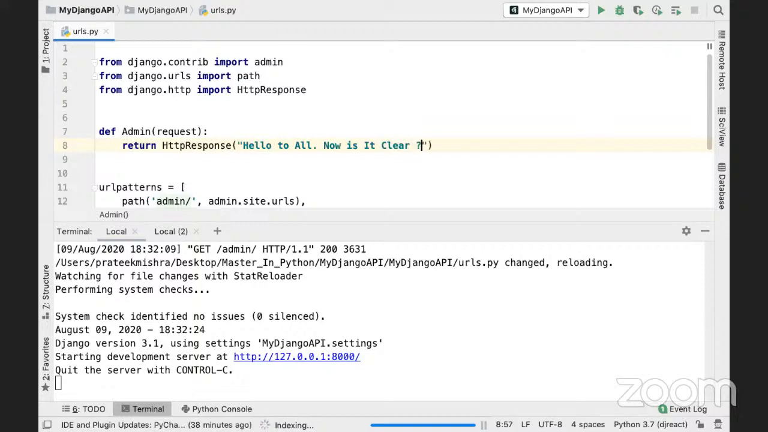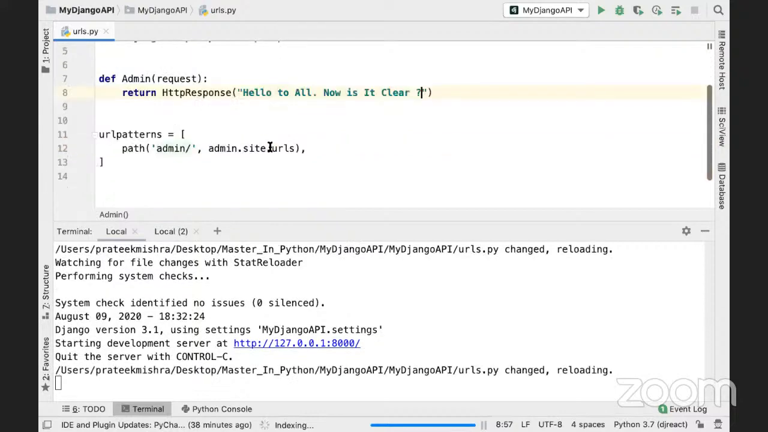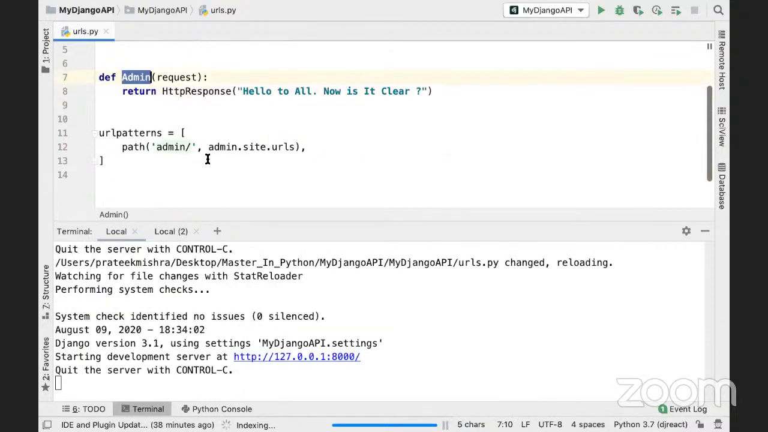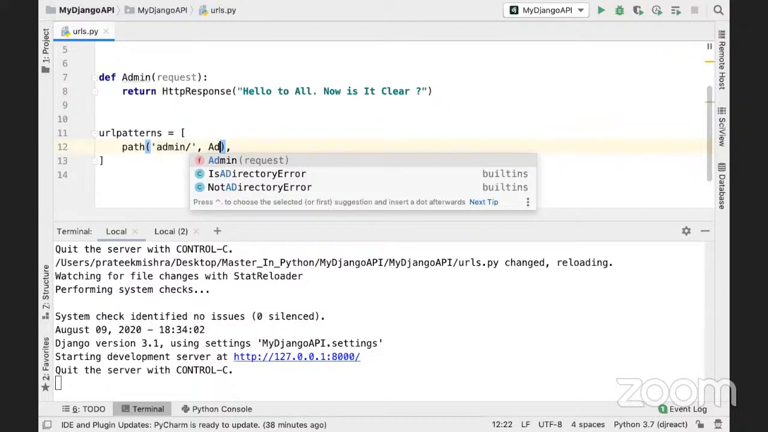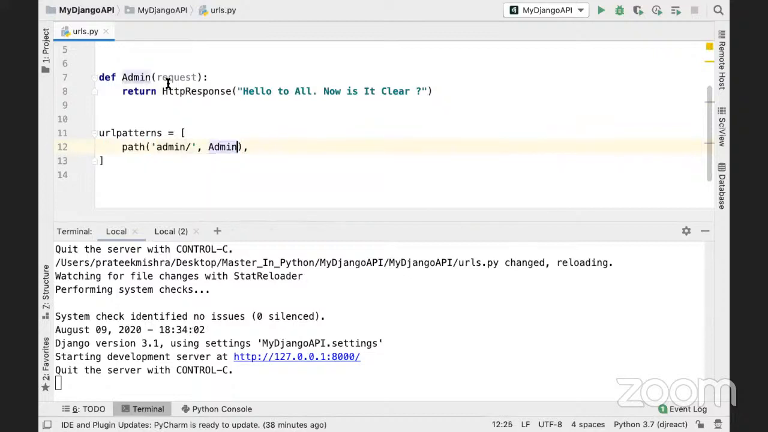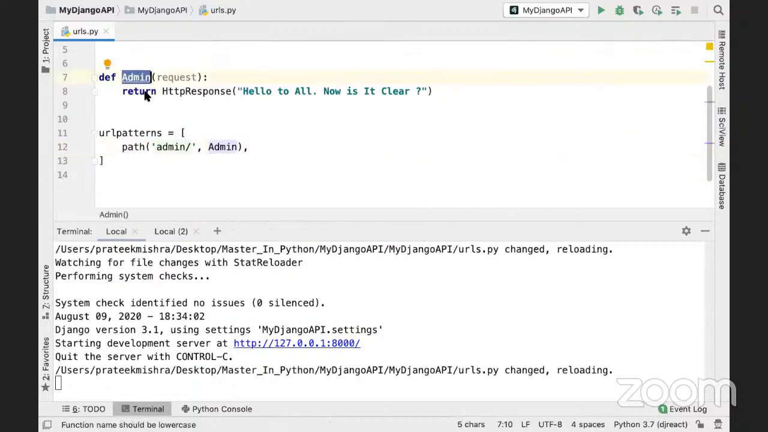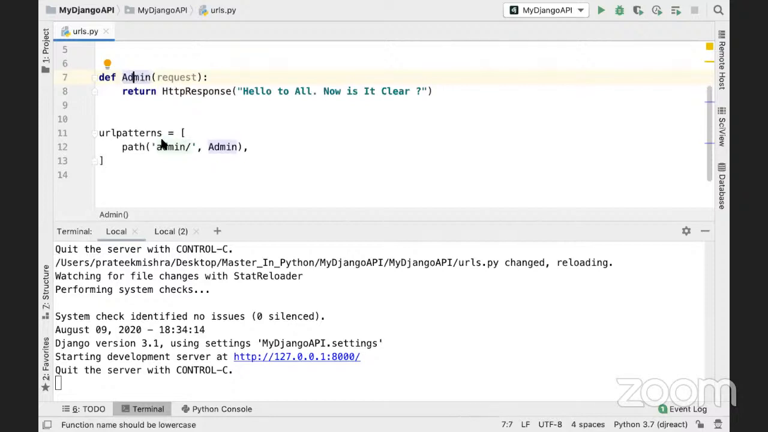Now is it clear? Right? So we have this question, and when we call this function, I'm just going to delete this function, and now I will call this function. I have this admin function I created, and whenever I call this admin page, I will call this admin function. I changed my admin page, and it will return HTTP response like this.